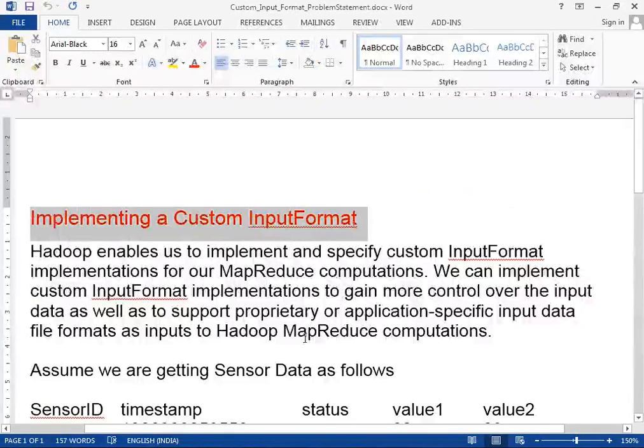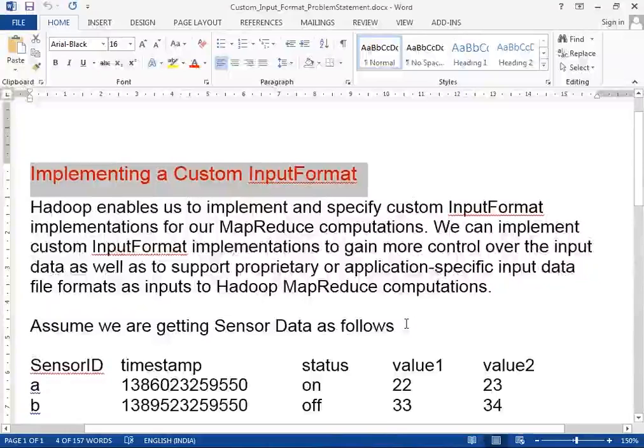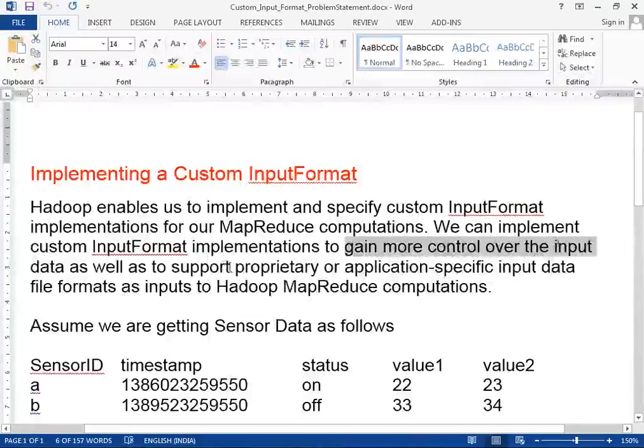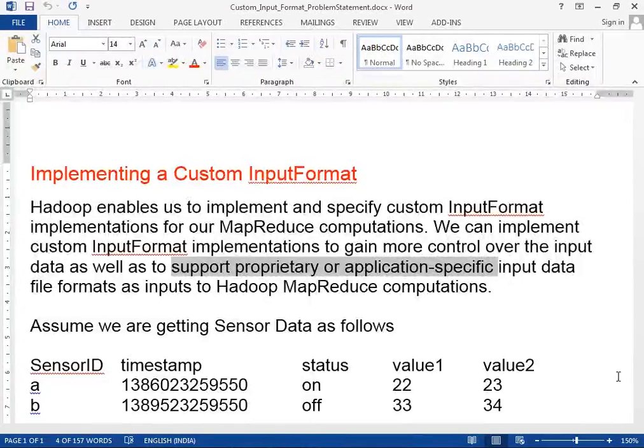So if you're implementing a custom input format, when will I want to do that, friend? When we want to gain more control over the input data, as well as to support some very specific proprietary or application specific input data as input to your MapReduce computation. So this is really a thing that we will be doing at that end. Okay, cool.